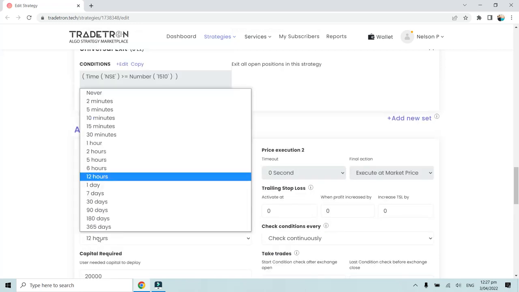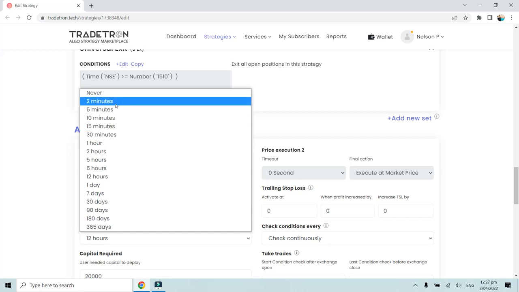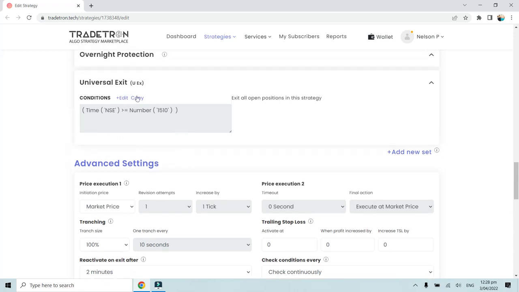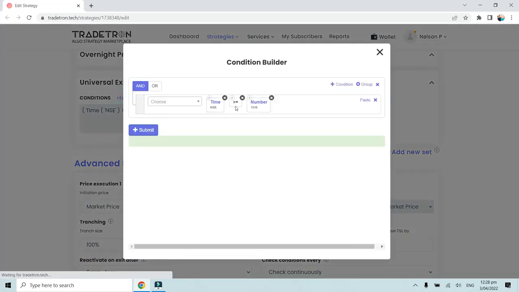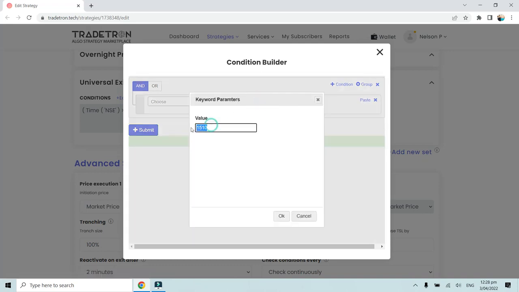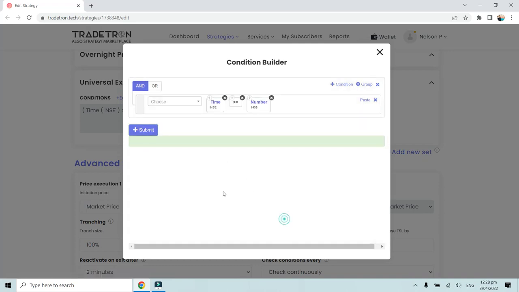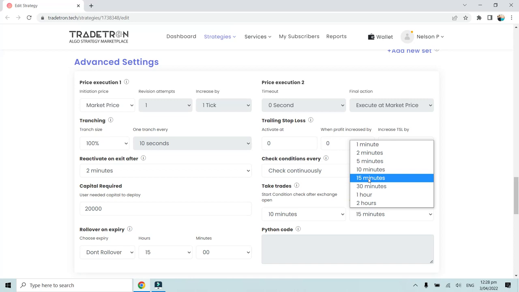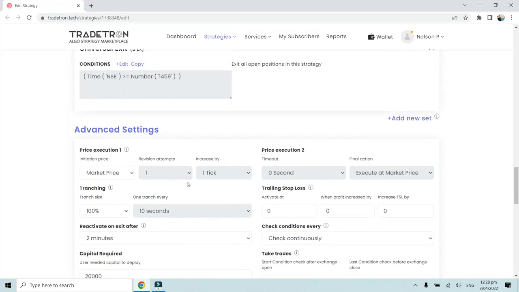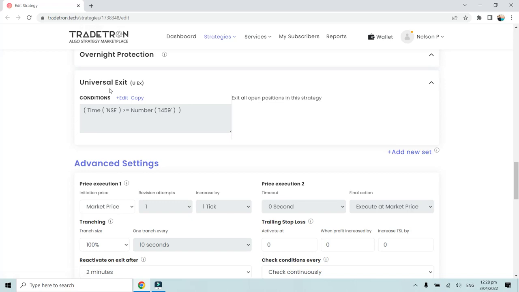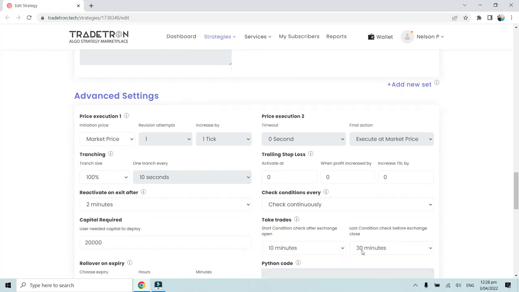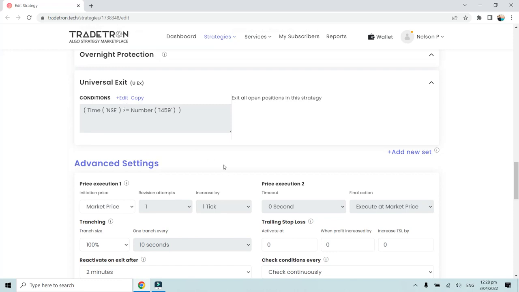For example, if you want to reactivate the strategy after 2 minutes, every 2 minutes, if you want to enter into the strategy again and again during the day, then you can set this time to 14:59, and in the last condition check you can set this time to 30 minutes. So the strategy will universally exit at 14:59, that is 2:59 p.m. After that it will stop checking the conditions at 3 p.m., that is 1 minute after the universal exit time.